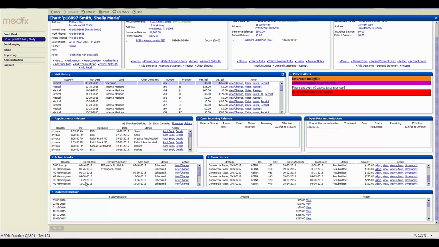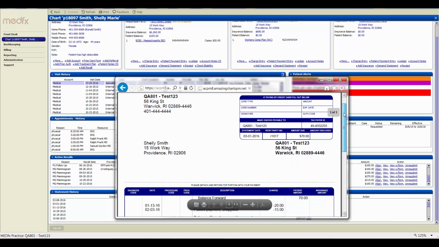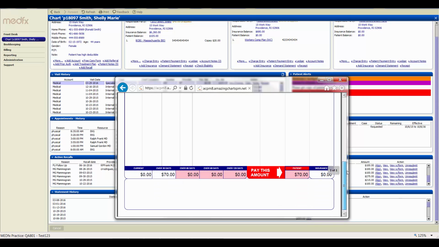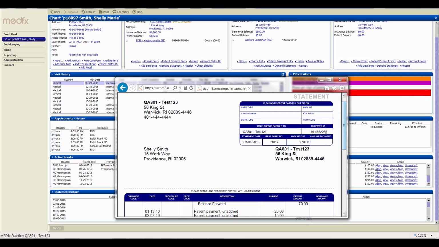And then as far as the statement history, if a statement had gone out for the patient, here's where you'd be able to see the statement date, statement amount, and you'd be able to click on view and actually bring up a copy of the statement if the patient called and had questions on it. And you could look at the statement that the patient received, answer any questions that they might have about the statement, and maybe even possibly reprint it for them if they happen to be in the office.